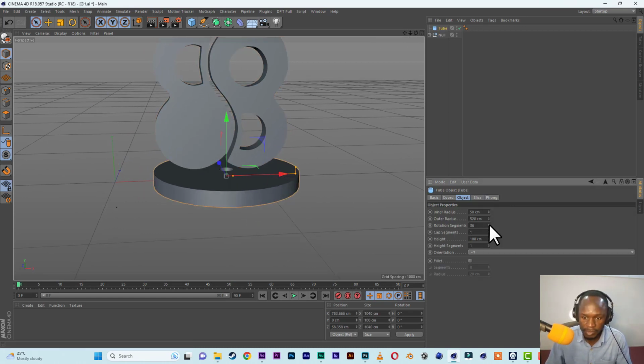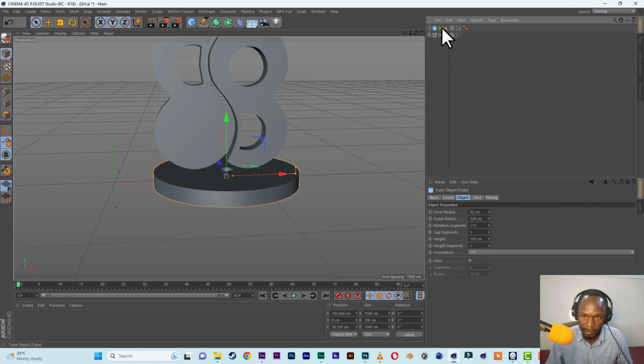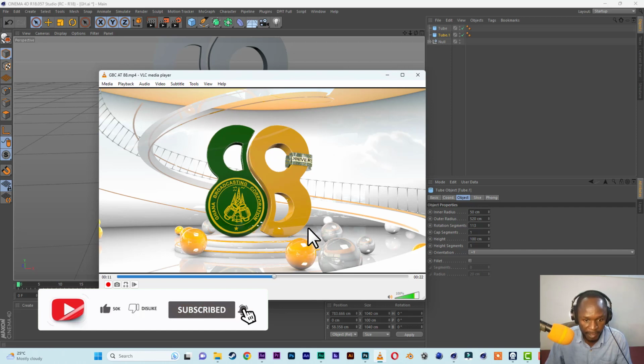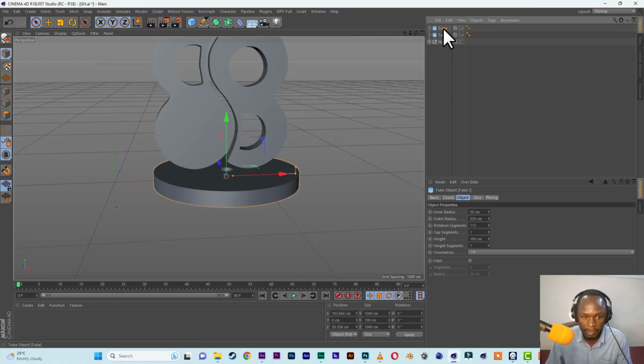Let's see the rotation segments. Let's increase it so that it will be a bit smoother. Okay, so you have this. Now we can duplicate it by holding the command key, then click and drag down to duplicate it. Okay, so what you do next is, you see that on the stage here there's a ring around this, a cylinder. The top one is going to be our ring.